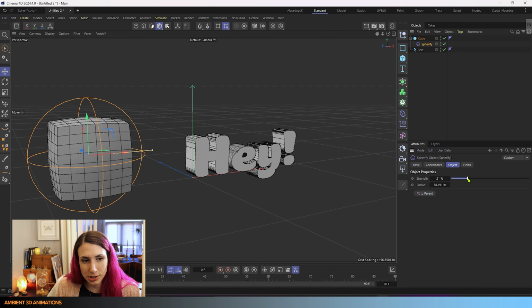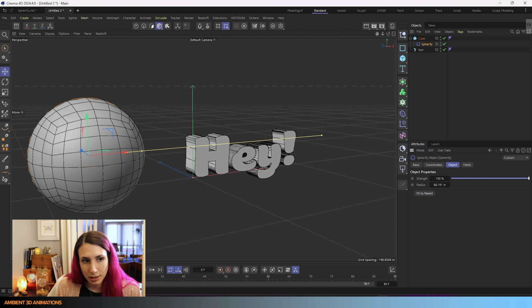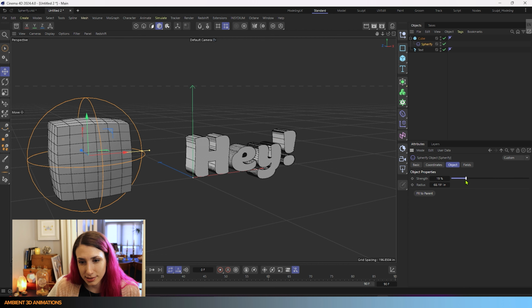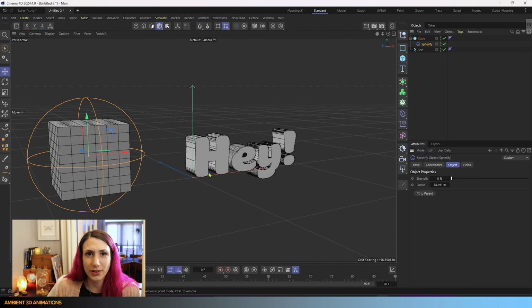Strength is how much the deformer is affecting our parent, which is the cube. At 100%, this cube is now a sphere. It is spherifying the cube. If we take this down to 0, it is having no effect on this cube. It's doing absolutely nothing.